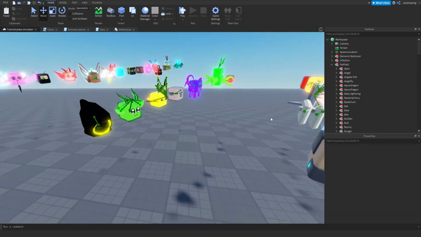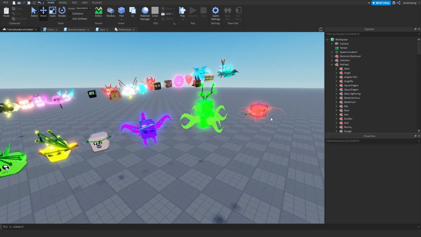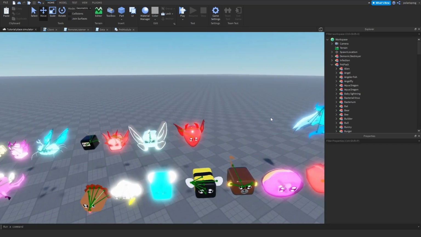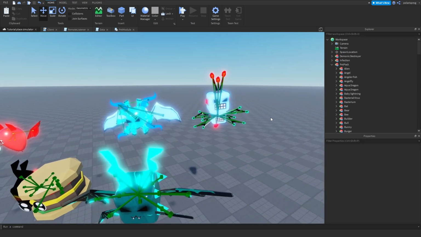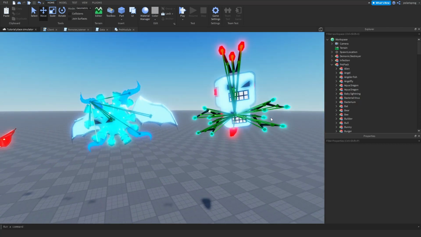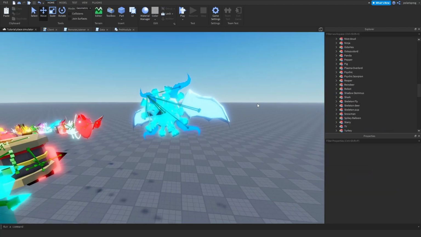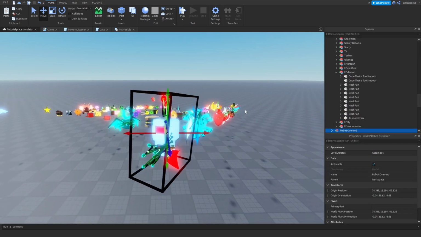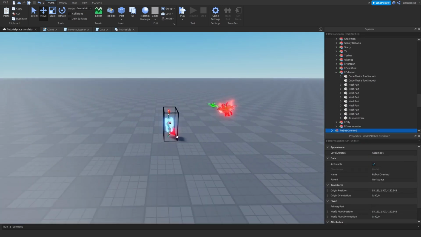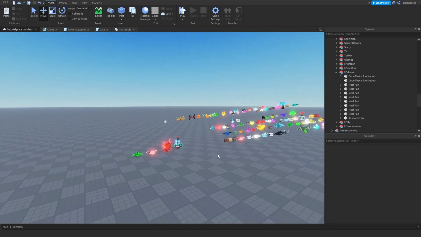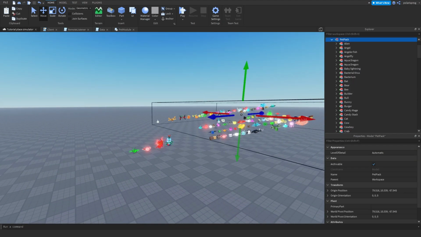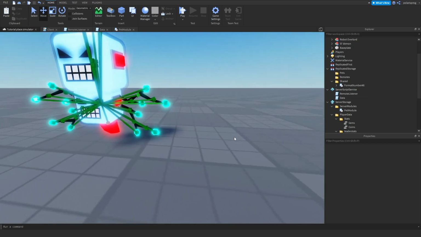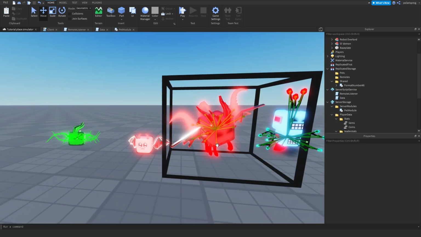Now I'm just going to choose another pet, I think. Yep, I'm just going to pick this cool robot. Just going to paste it in the workspace. And now I can just get rid of this pet pack. And I'm just going to show you how to set up your pets.